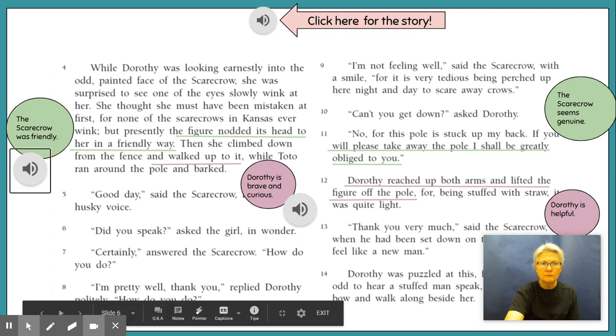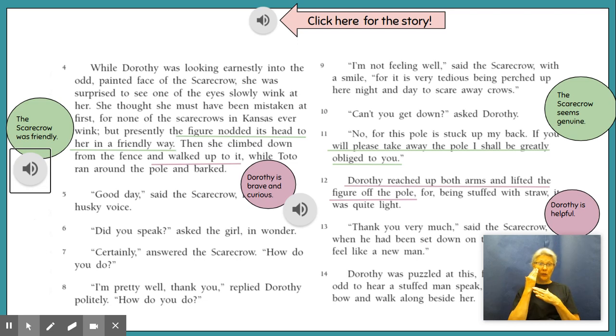Now that we are introduced to the scarecrow at this point, I color coded my annotations so that I can differentiate who I am referring to. So my green circles and underlining are meant for what I thought of for the scarecrow, whereas the pink is more for Dorothy. So I'm going to talk about the scarecrow right now.